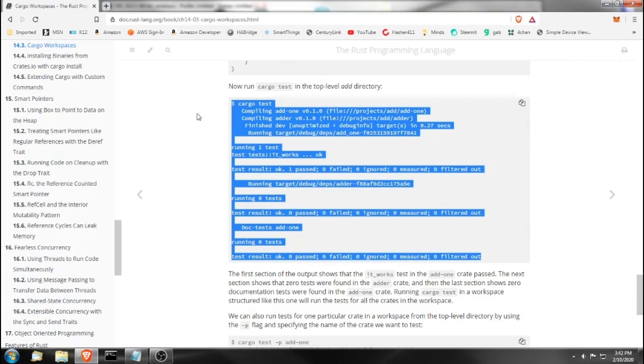The first section of the output shows that the it_works tests in the add-1 crate passed. The next section shows that 0 tests were found in the adder crate. And then the last section shows 0 documentation tests were found in the add-1 crate. Running cargo test in a workspace structure like this one will run the tests for all the crates in the workspace.